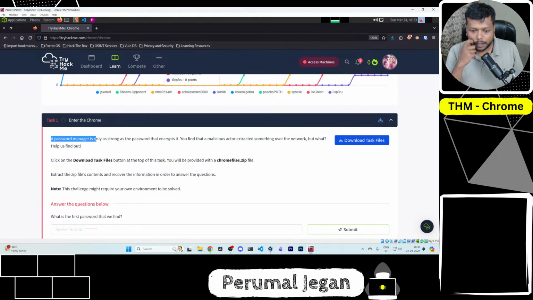DPAPI, as I said, it's an API. It is an API used to do the encryption and decryption. If you ask, hey, I need to encrypt this data, then DPAPI says, okay, here you go.